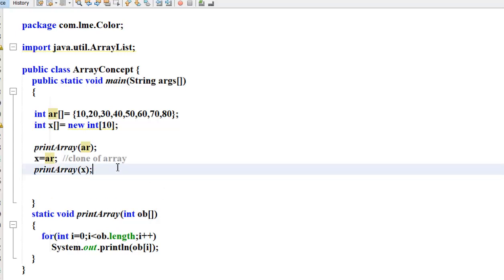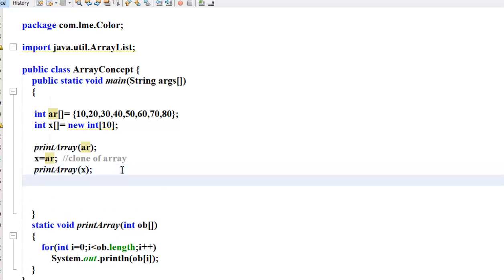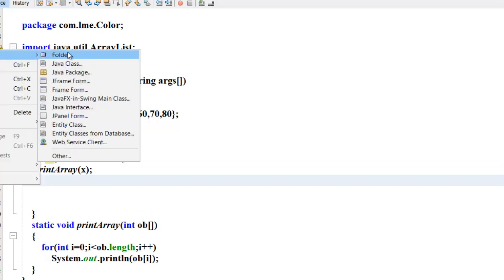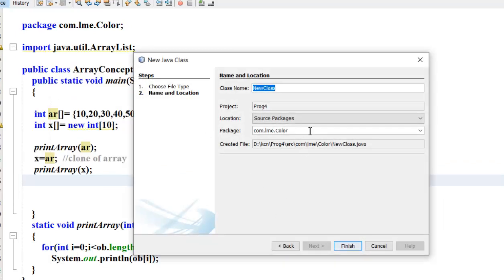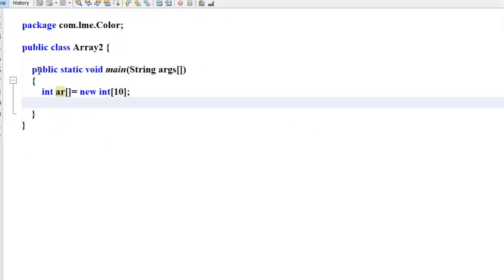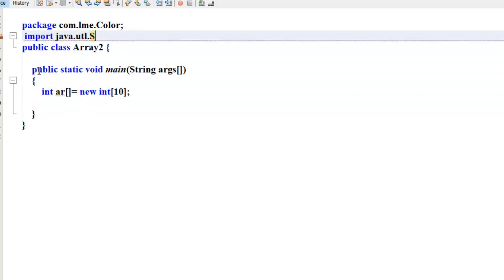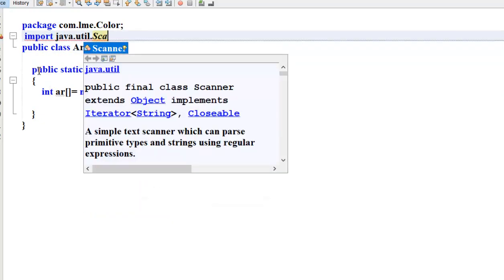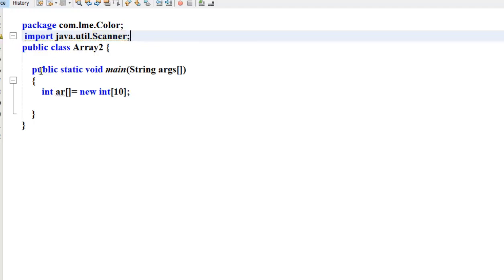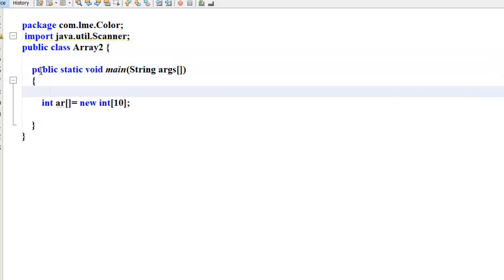Okay, now coming to one more. I will go for one more class, named Array 2. I want to input something by using the Scanner class. Possible? Yes, possible. Import java.util.Scanner. Okay, the Scanner class is imported. Now input by using Scanner, create a Scanner object.